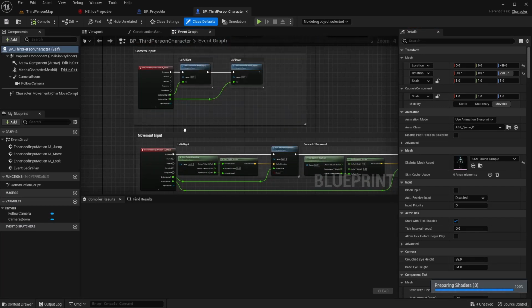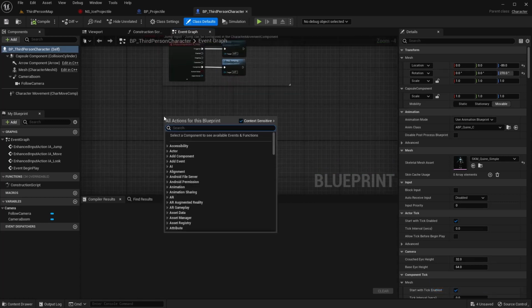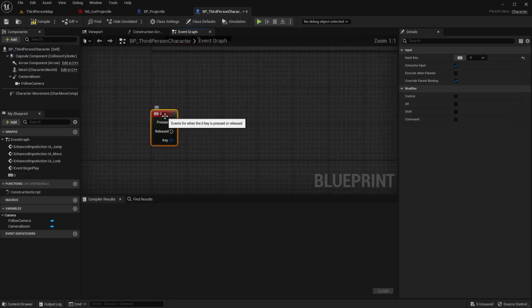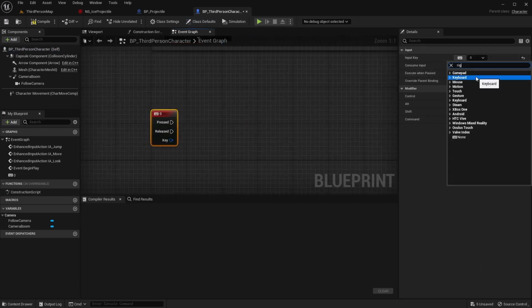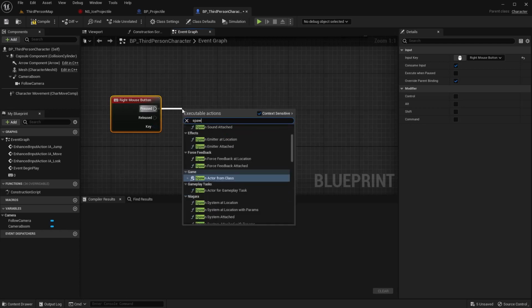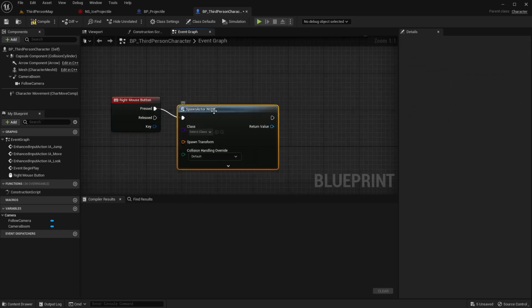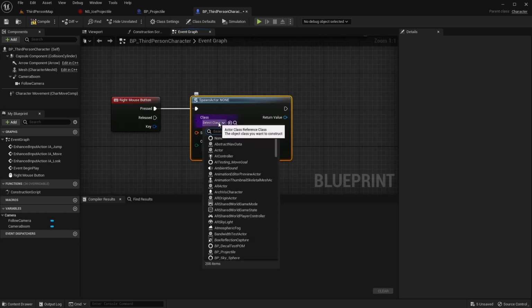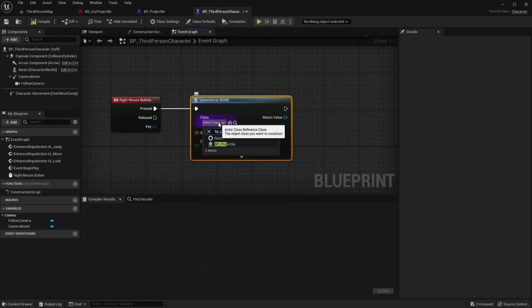And for this, I'm going to tie this to a keyboard input, but actually I'm going to set it to right mouse button. Off of this, when this is pressed, I'm going to come off and say spawn actor from class. And that class is going to be this blueprint projectile here. So let's look that up.